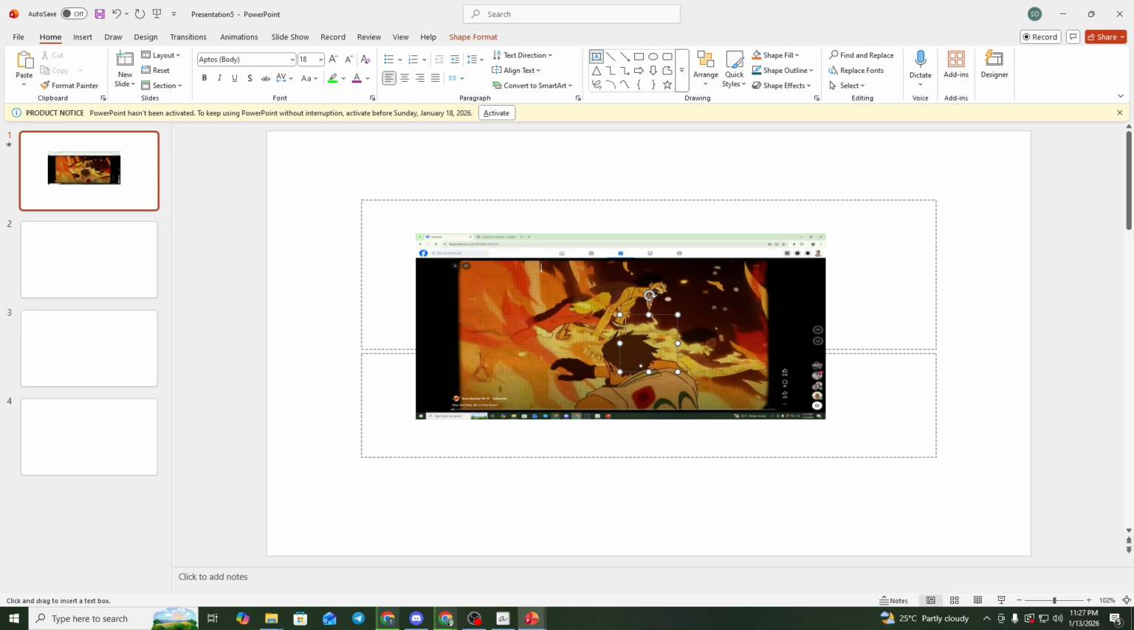Once Text Box is active, click on the slide and drag to draw a box. Don't worry about getting it perfect on the first try. You can resize and move it later. Type the text you want to display. This might be a title, a caption, or a short explanation that supports what's happening in the video. Aim for clarity and brevity so the message is easy to read at a glance.